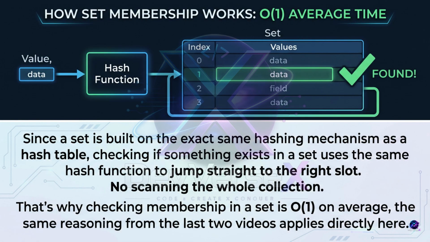Since a set is built on the exact same hashing mechanism as a hash table, checking if something exists in a set uses the same hash function to jump straight to the right slot. No scanning the whole collection. That's why checking membership in a set is O(1) on average. The same reasoning from the last 2 videos applies directly here.